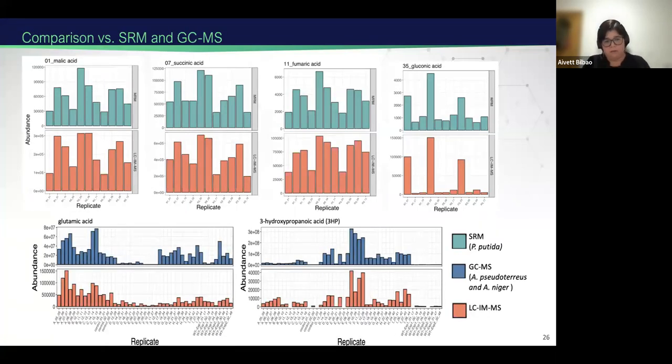We also ran some of the samples by GCMS and the SRM platform. And we saw that for the metabolites in common, we could see similar abundance profiles across the different platforms.